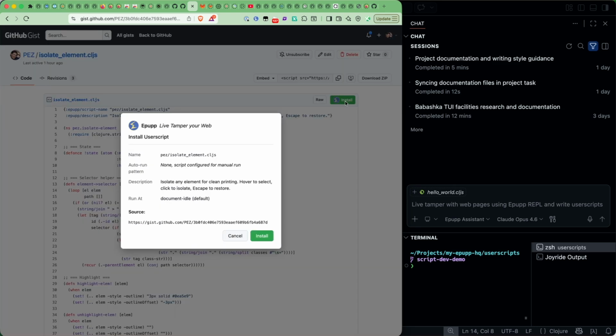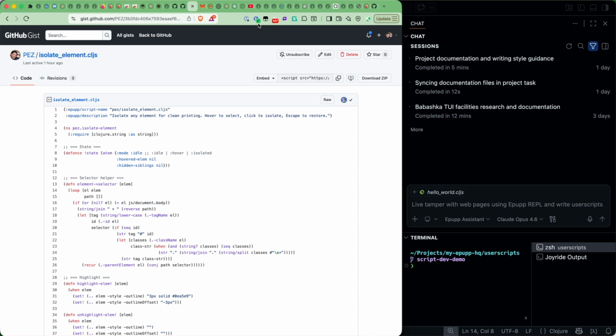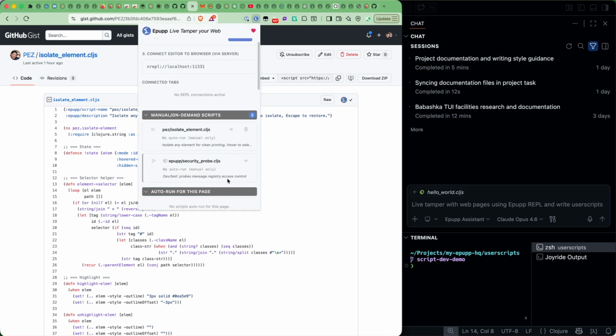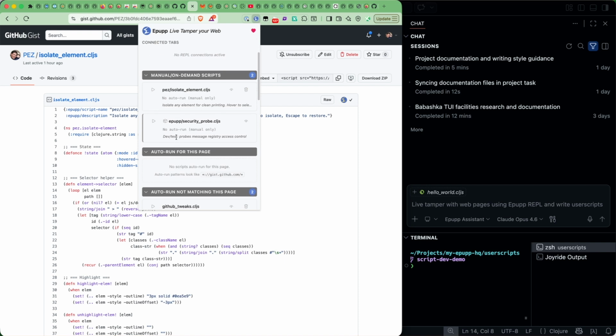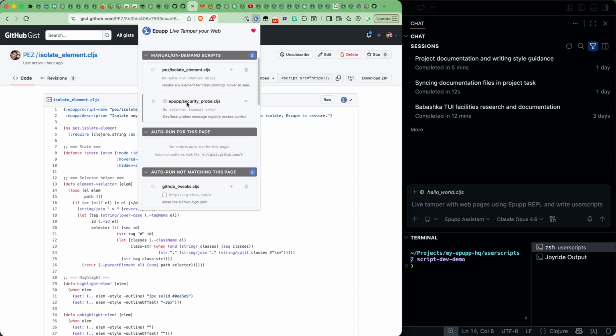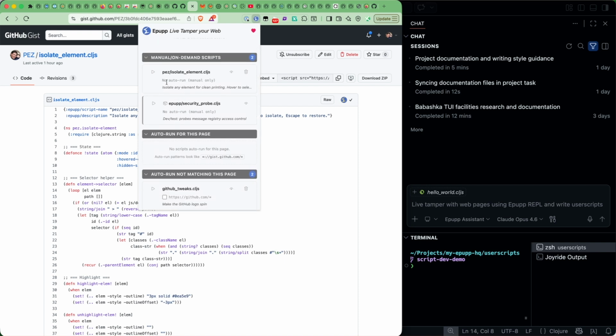And here's another script. I will tell you what it does. It's called isolate elements, which is part of what it does. So which better name could we have? So isolate elements. It doesn't have an auto match rule, so it will not auto run on any page. It's made for running manually.